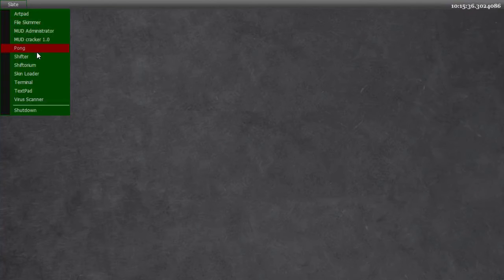But in-game applications like Pong, Shifter, they're all drawn to the desktop, which causes a bit of lag if you have lots of images and they're not necessarily double buffered. This is because of how Windows Forms works in general, and I have to go through and make everything double buffered. But most of it is double buffered, so do not worry.